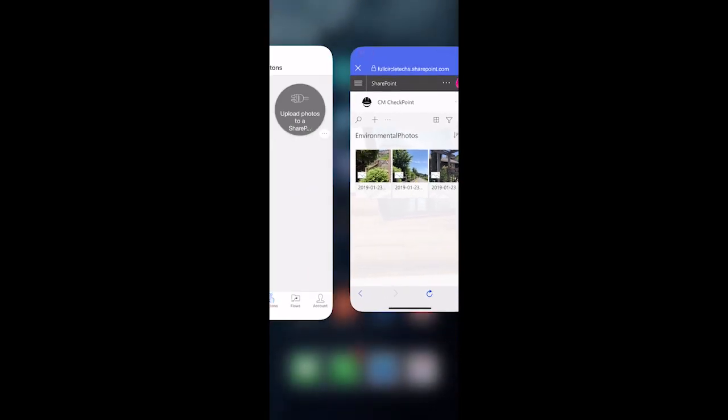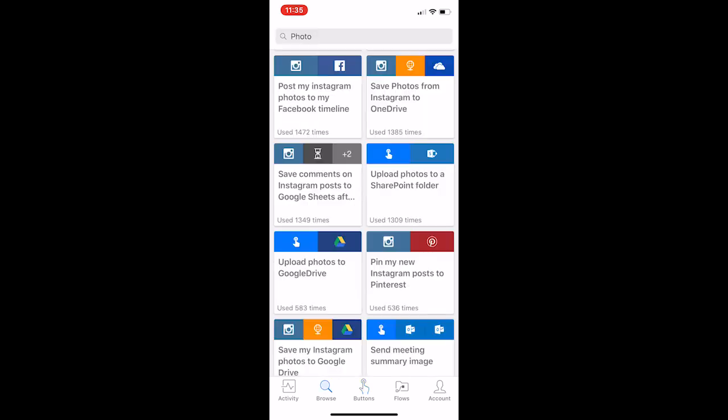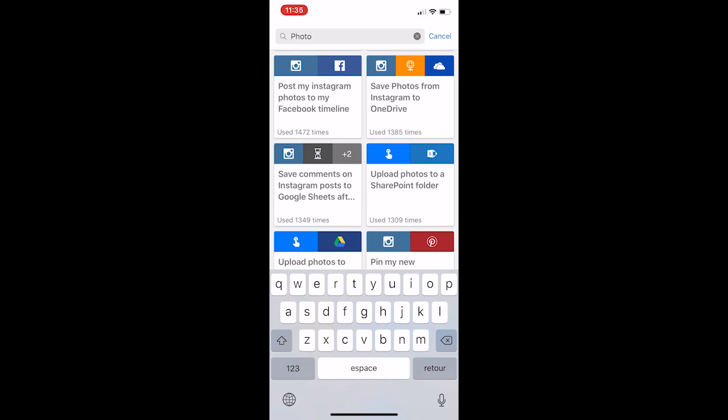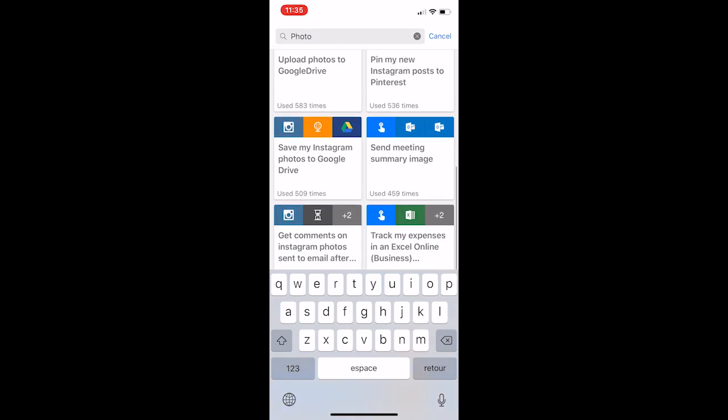So let me show you how we built that flow. I actually built this flow on my way to work. One of the things I love about Flow is that you can build Flow solutions directly from your phone using your carrier service. So I'm actually going to go into the browse section here and I put the word photo in there so you can see there are a whole lot of buttons that start with uploading photos.